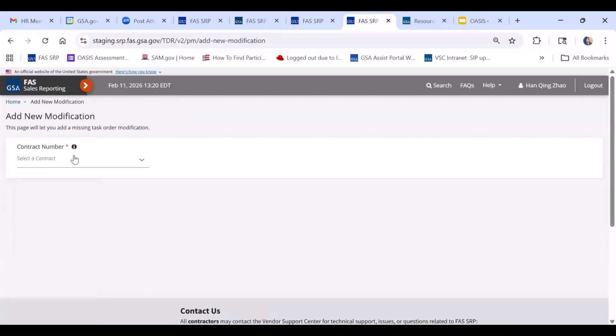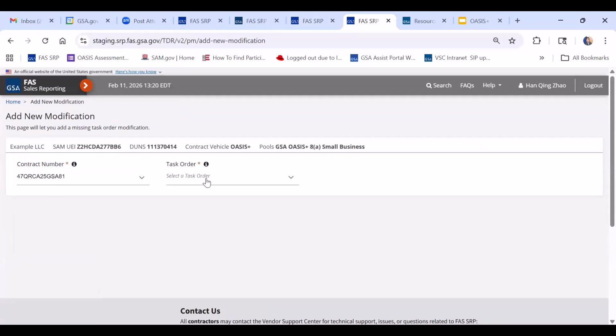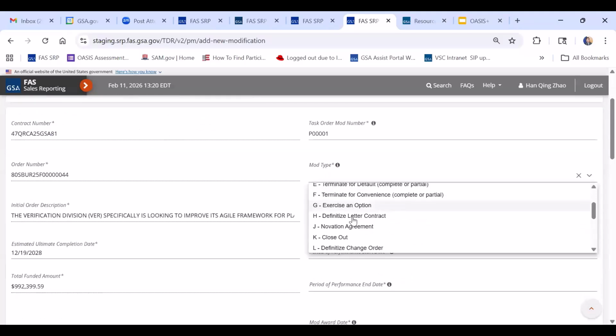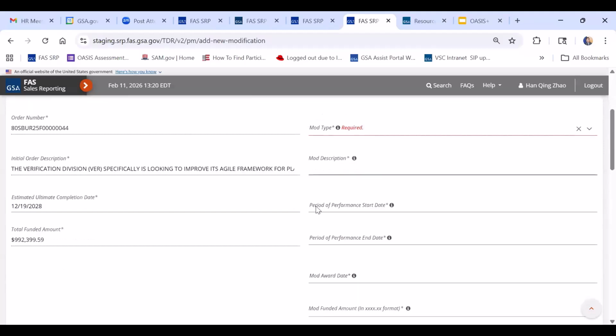And so the mod is always associated with an existing task order that hopefully is in the system. We select the OASIS Plus contract and then the active task order. So this was a task order I entered previously. And so this is the only task order that's available for actions when you have a mod. So here the mod number, if it's the first mod, the naming convention is P with 4 zeros and 1. Second one is 2, 3, 4, so on and so forth. Drop down options for the mod type, mod description, give you the description. We have the start date and the end date, and the mod award date.